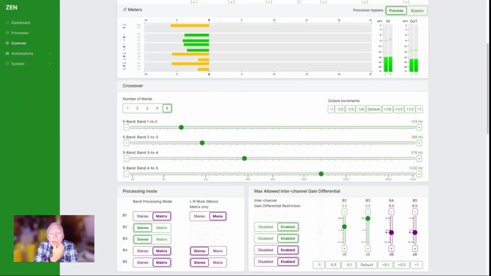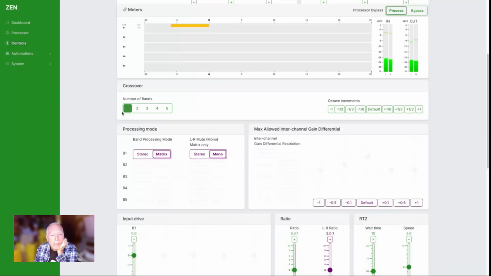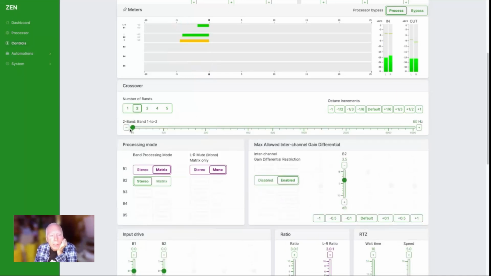The crossover is where we determine how many bands we want to use. If you just go to a single band, there isn't a crossover. But if you go to 2 bands, the crossover can be anywhere from 60 to 6,000 hertz. Normally, if you're just using 2 bands, you would probably want to put it somewhere around 150 to 200 hertz. These frequency locations are all 1/6 octave standard IEC frequencies, and they are set by this slider here.